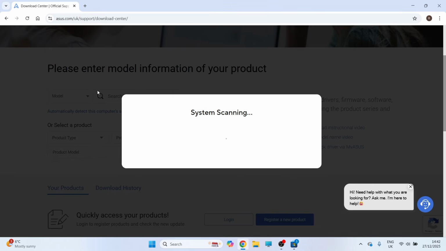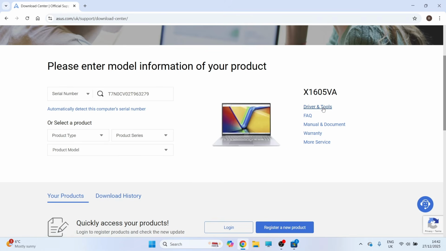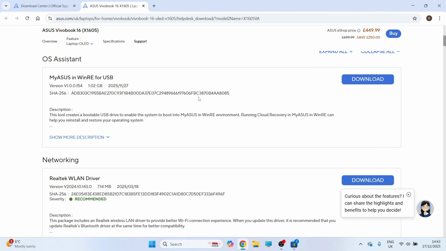You can then go and search for your specific computer or laptop model. Once you've found your product, click on Driver and Tools, and then you can go and download your webcam driver directly from one of these links.